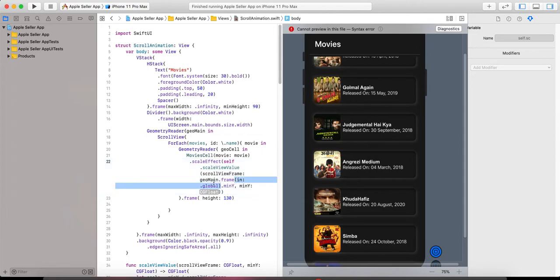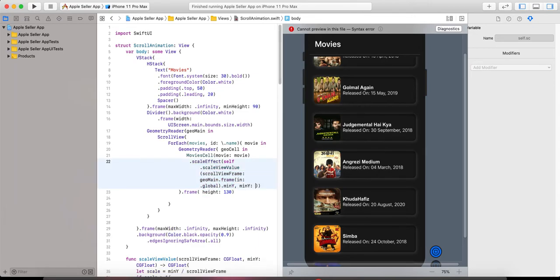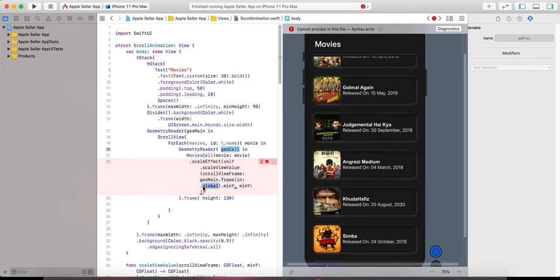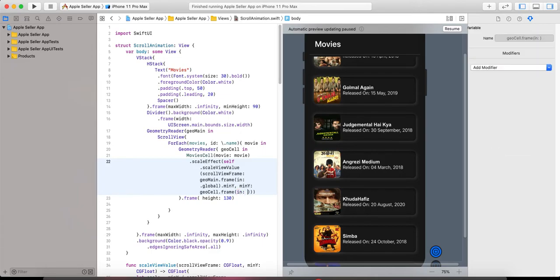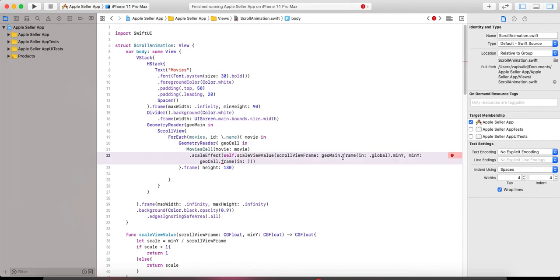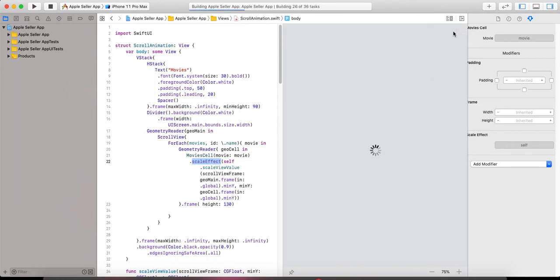Now you can see this is what we need to pass here, and in the y value we need to add the geo cell reader dot frame in. It is not showing correctly. For that we will remove this so it will show the exact dot global dot min y. Now you will see this is the scale effect which will be added on the scroll view while scrolling. So let's see how it will work.